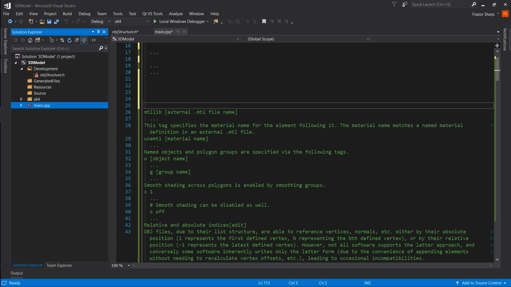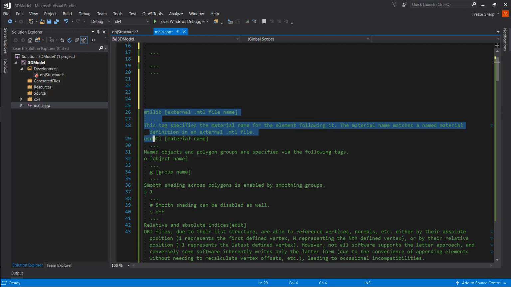This tag specifies a material name for the element following it. The material, oh, we do have to do this one, don't we? Name matches a named material definition in an external MTL file. Use MTL material name. Okay, so we need now these up to here.